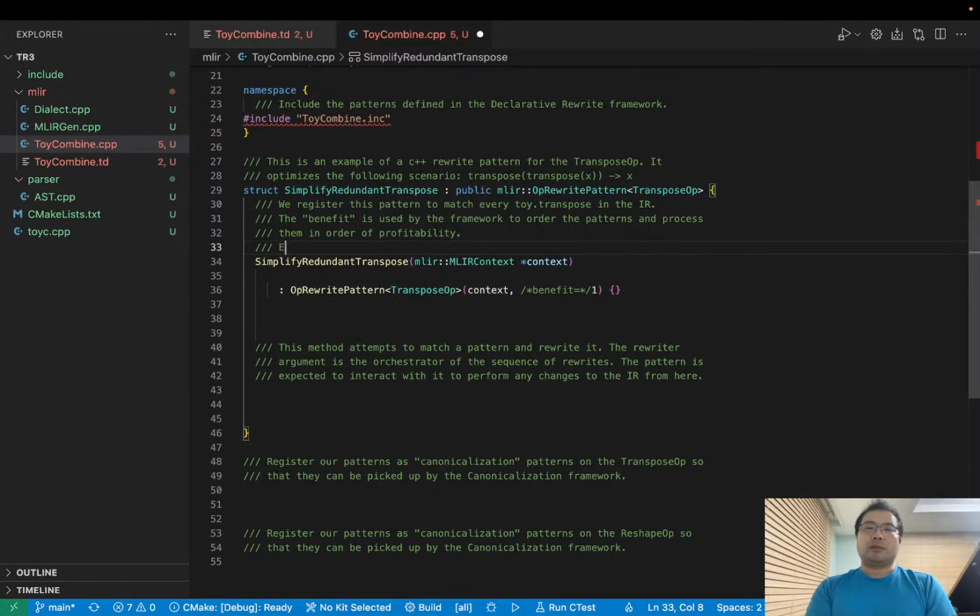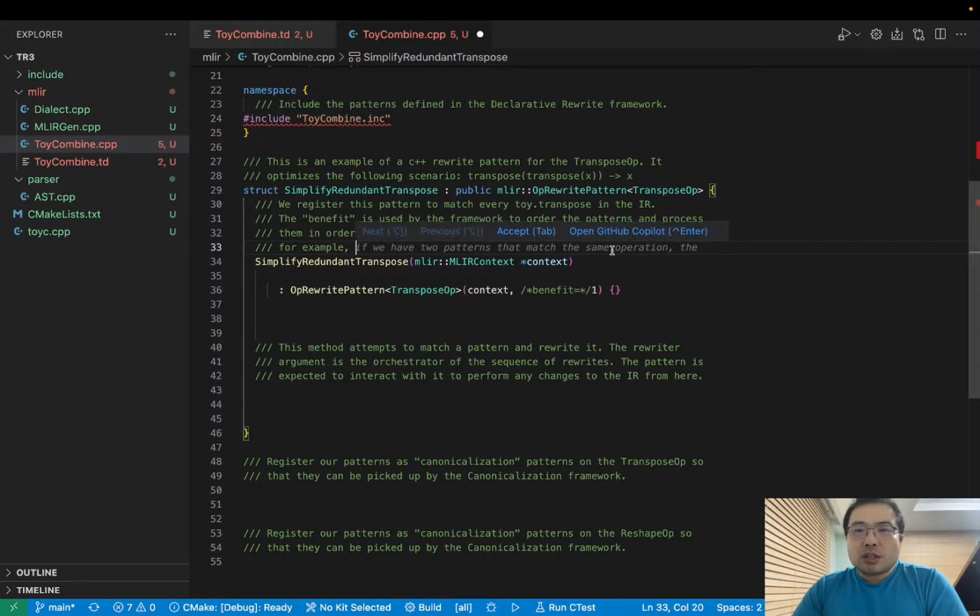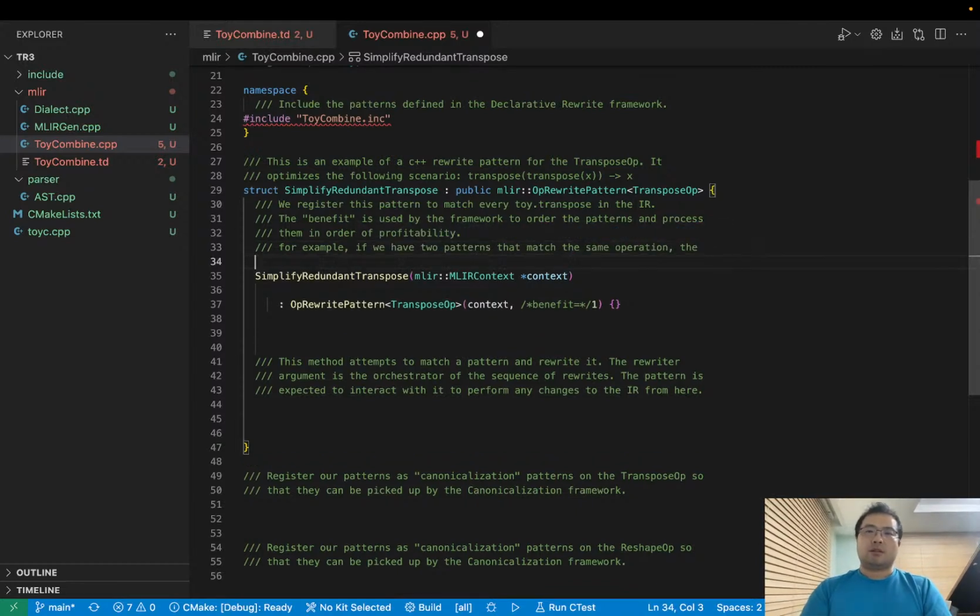I want some examples. For example, if you have two patterns that match the same operation, the one with the highest benefit will be applied first.